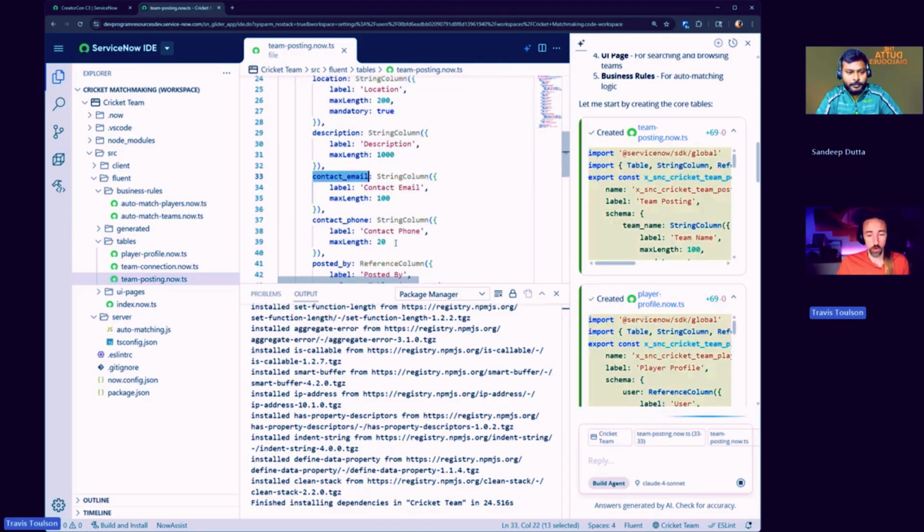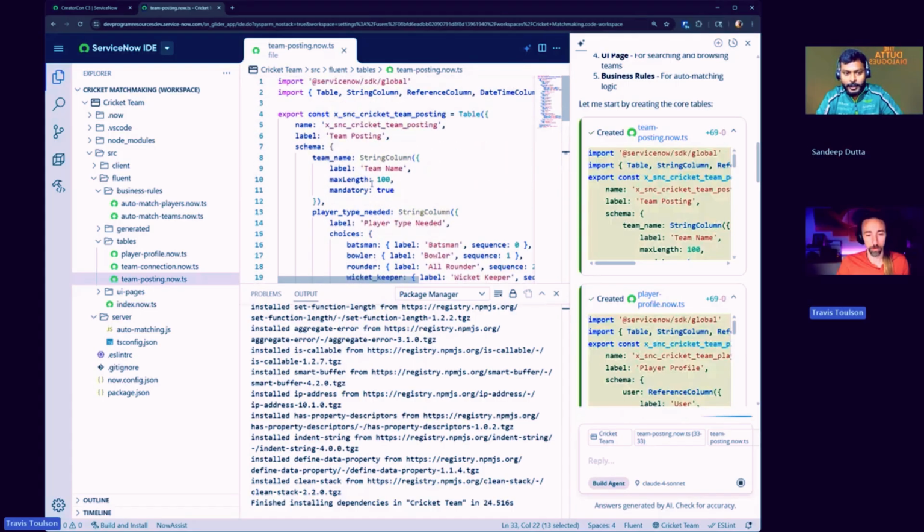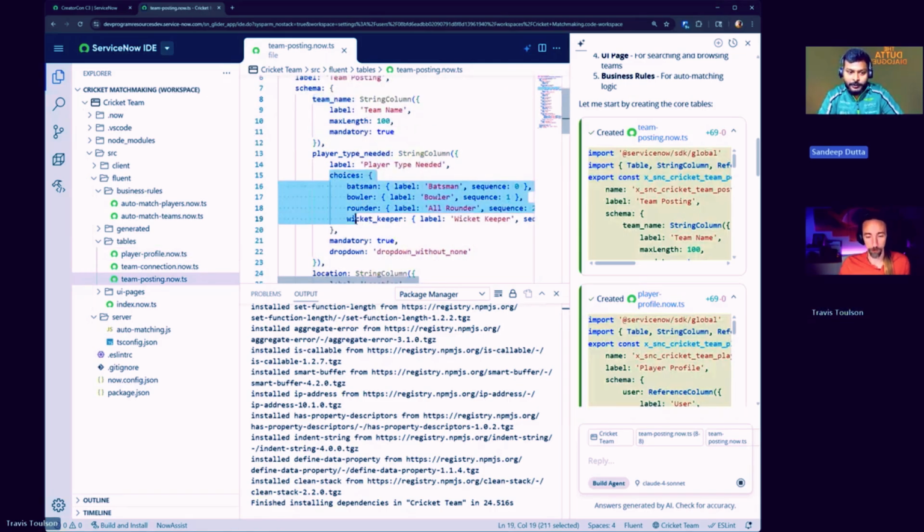I'm not super thrilled with some of that. I saw the different choices given as part of player type needed. There are choices as well that they have created from the prompt which we gave initially. That's batsman, bowler, all-rounder, wicket keeper. So we didn't give wicket keeper. Let's see that.